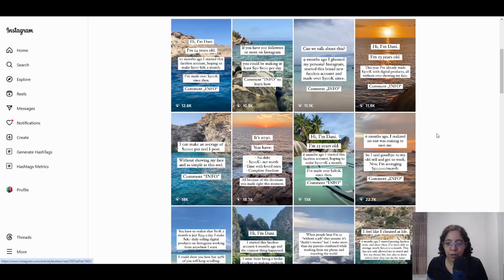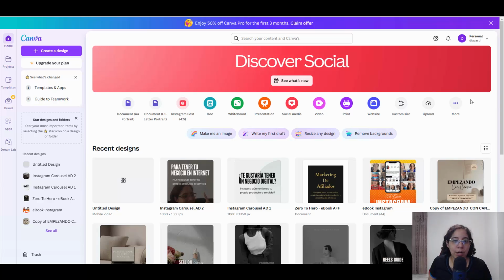Okay, first things first, you don't need to be in front of a camera if you don't want to. You don't need to talk if you don't want to. You don't need to be selling stuff to people. Okay, so how everything works and how everything gets started. Well, first of all, you're gonna go to Canva. You can actually create a free account on canva.com.